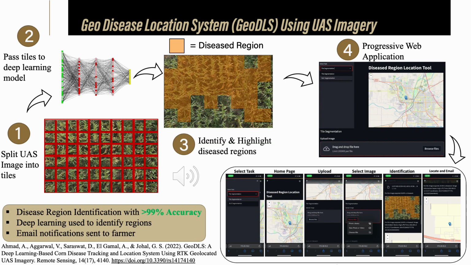All the efforts that I discussed so far were based on close range handheld imagery, which is no doubt useful, but if our intent is to implement the deep learning models to analyze the entire crop field image, then those models need to be deployed on different platforms. And we experimented with a geodisease location system by using UAS imagery.